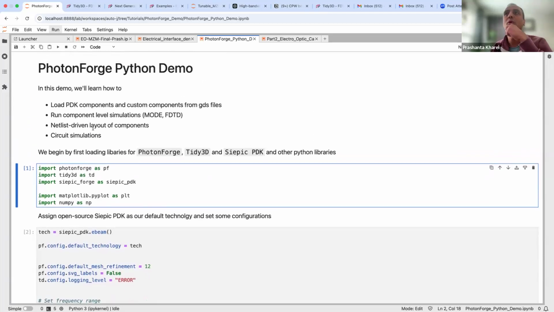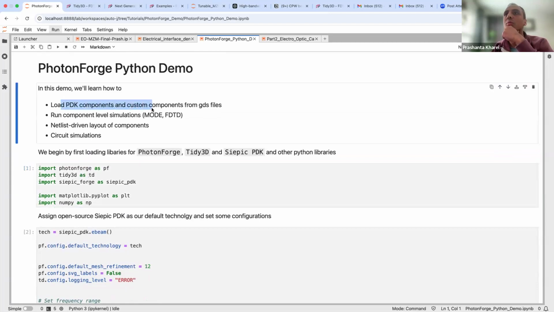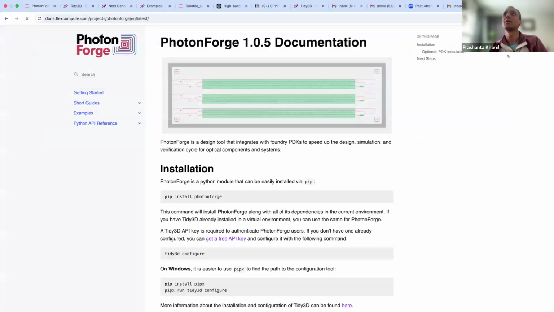In this demo, I'll quickly walk through how you would load PDK components, or even custom components. You might have your components already created in some GDS file, and I'll show you how to run some simulations directly from PhotonForge, and then take those components and build a circuit. I'll build a very simple circuit, which is just a Mach-Zehnder modulator, and then show you how to run circuit simulations once that modulator is defined.